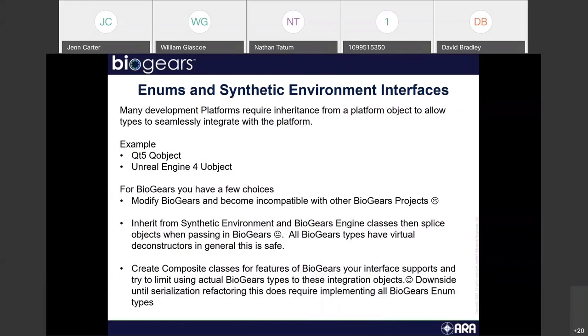If you integrate with these large projects, they normally have type requirements or inheritance things so that they can be exposed safely into their system. Like when you work with Qt, everything needs to derive from Qt objects. And when you work with Unreal, there is a U class and a U object class that everything has to derive from, so it inherits all of the common functionality of the platform.